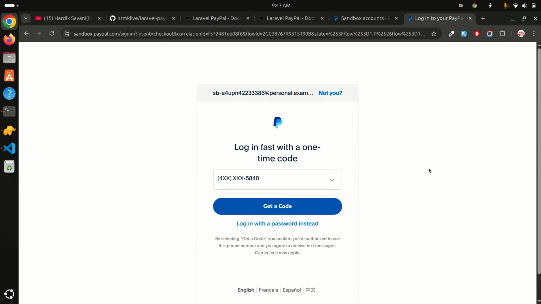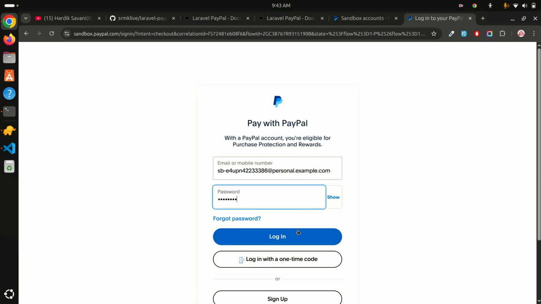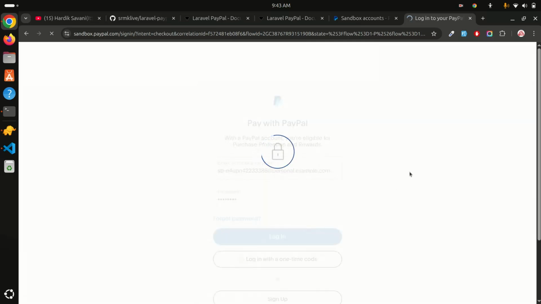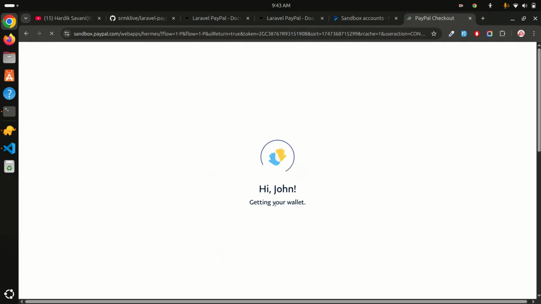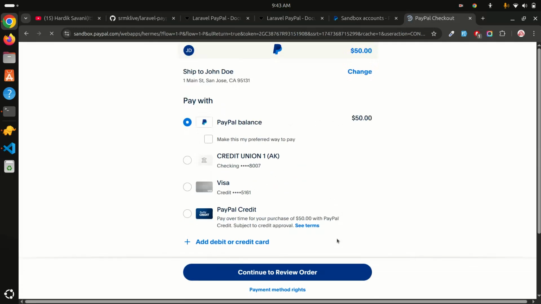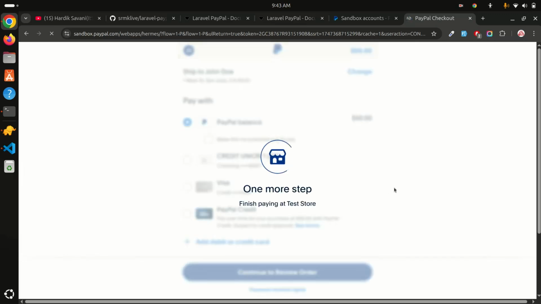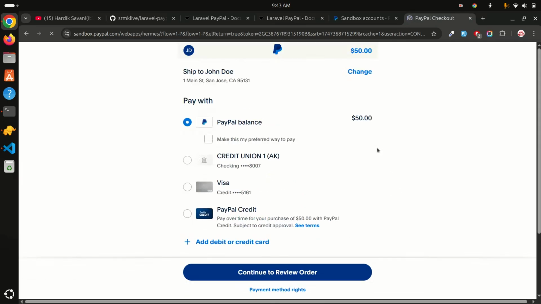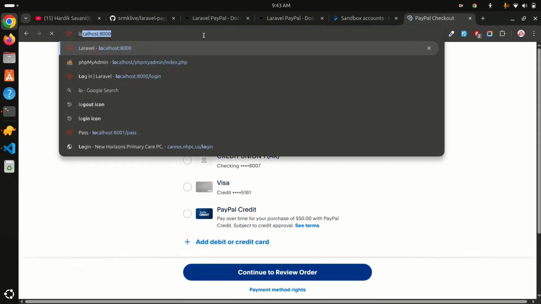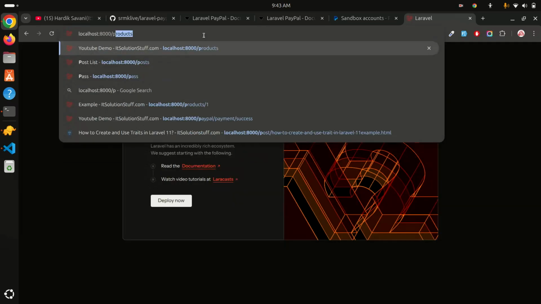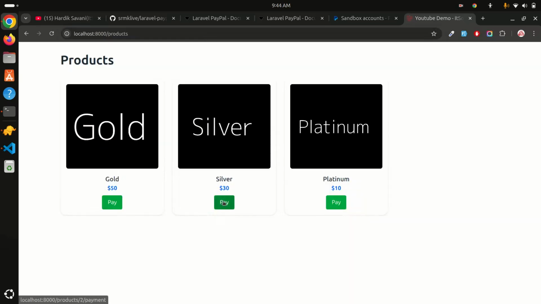Let's wait a moment, and you can see that it asks for a code. I don't know why this is coming over here, login with password instead. Maybe it's logged out, so that could be the reason. Yeah, hi John, greeting, your wallet, and you can see $50 and continue with review this order, and it's going to be paid. Okay, so let's wait. Yeah, why is all this happening? So let me do it again. Maybe there could be a problem. Products, okay, and now click on silver.